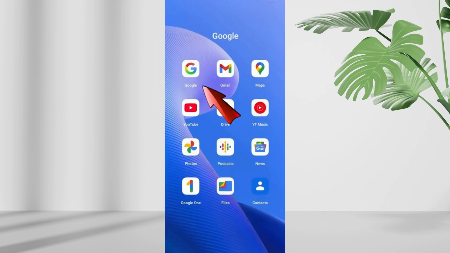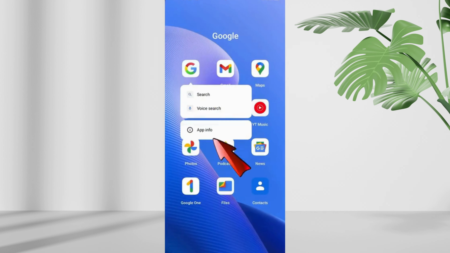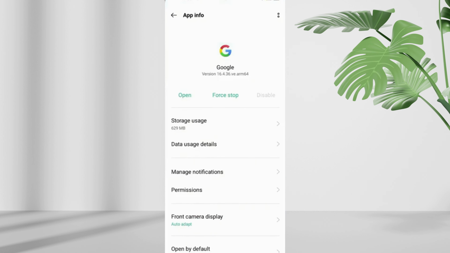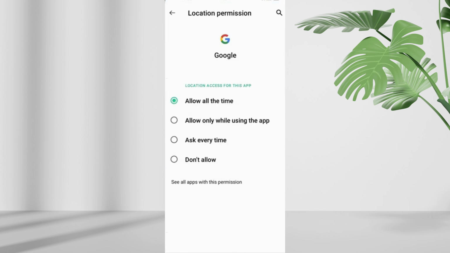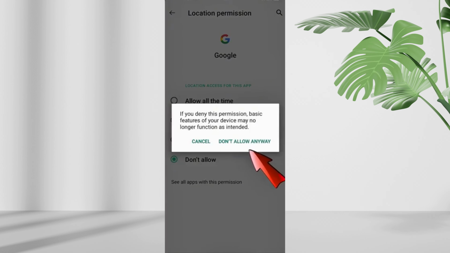First of all, open the Google app, press and hold the icon, then tap App Info. Go to Permissions, then Location and select Don't Allow. And press Don't Allow anyway again.